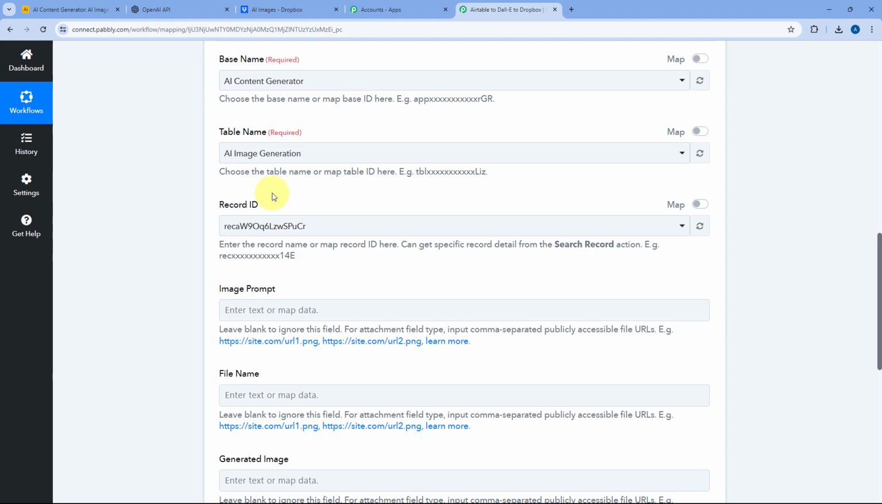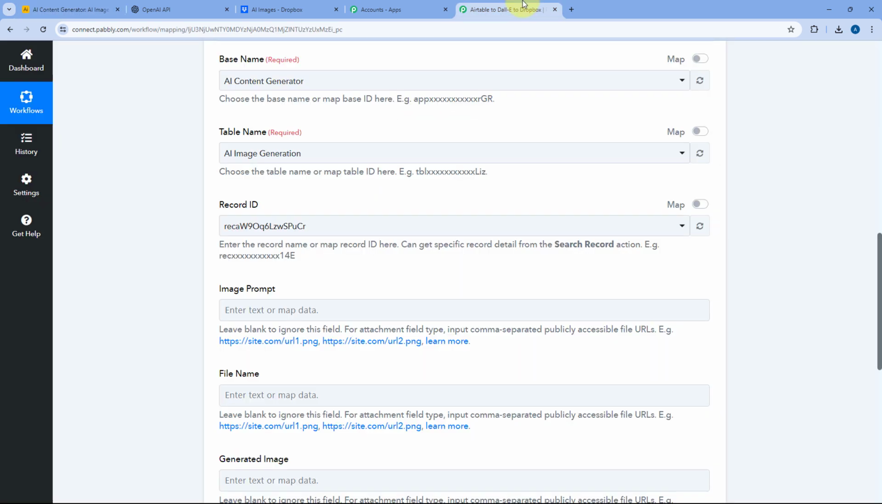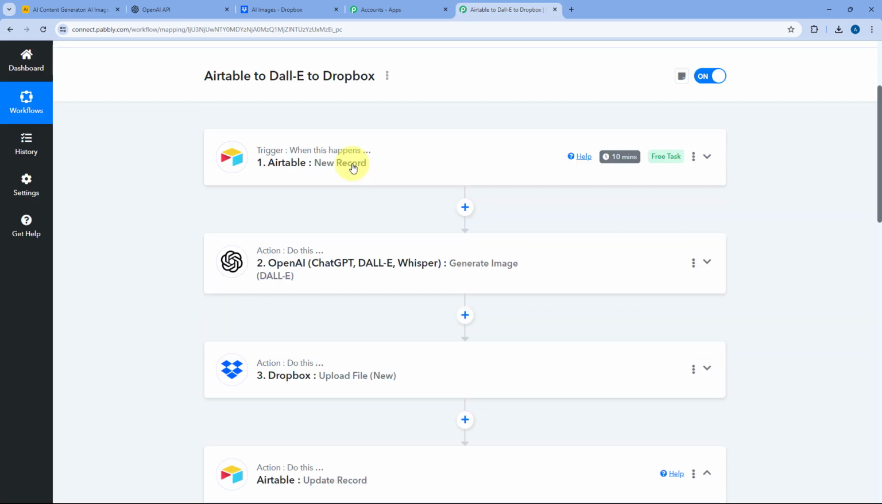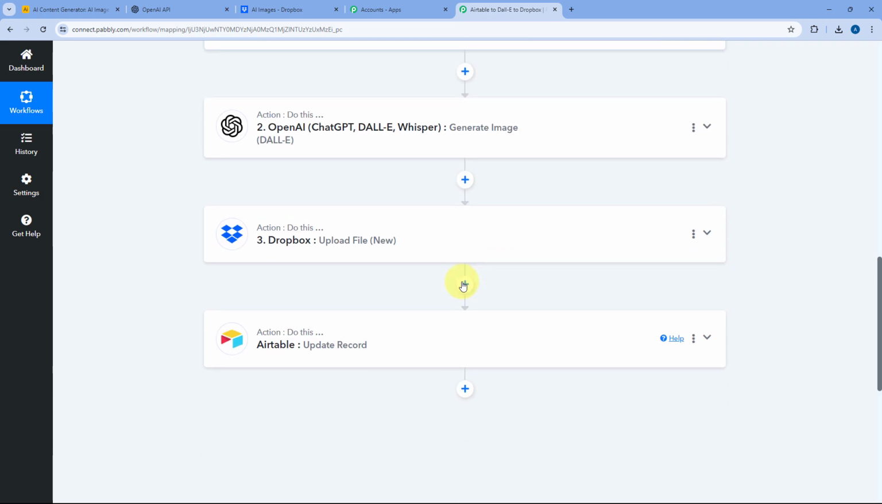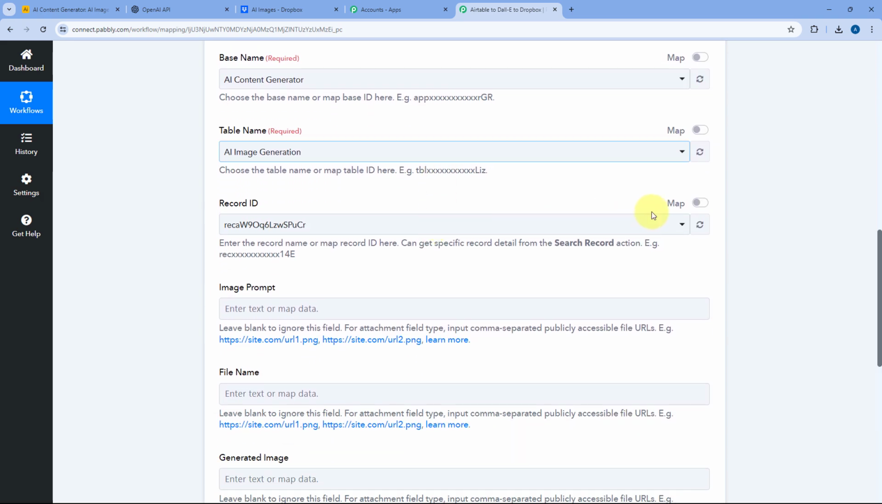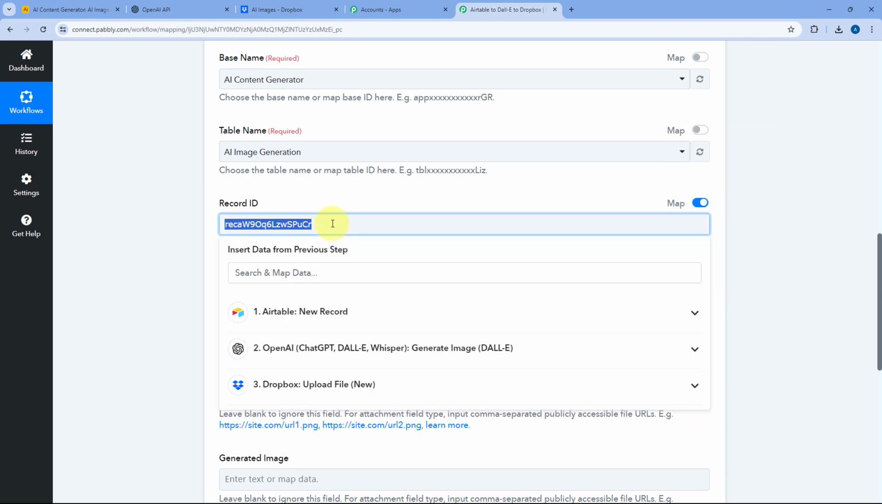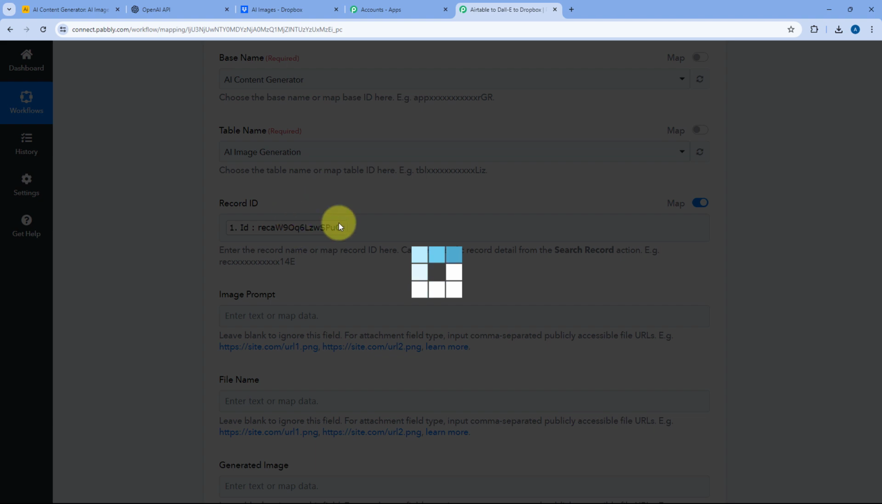Then it is asking us for the record ID, that you might have created multiple rows of data, multiple records in this table. So which particular record do we want to update? Here in the trigger step of Airtable, we have received the response of the record ID as well. So we are going to map this response of the same record ID to this update record action step of Airtable. Just turn the mapping button on in front of record ID and clear this default response. And then from the drop-down from Airtable's new record trigger step, select the response of ID and map it.